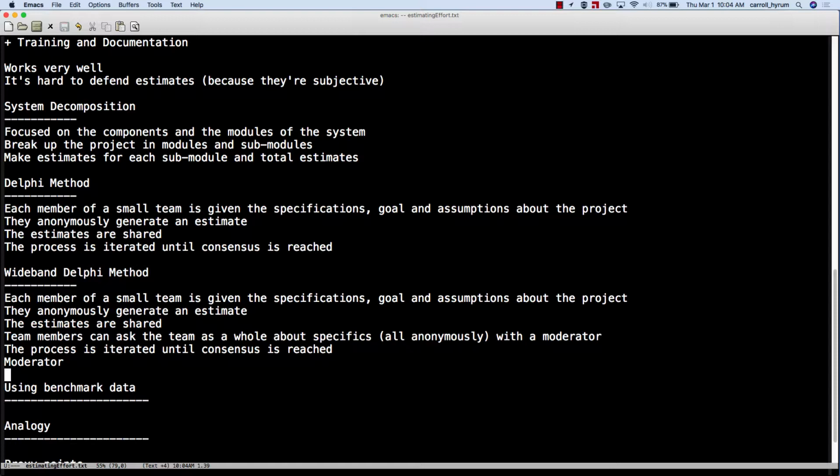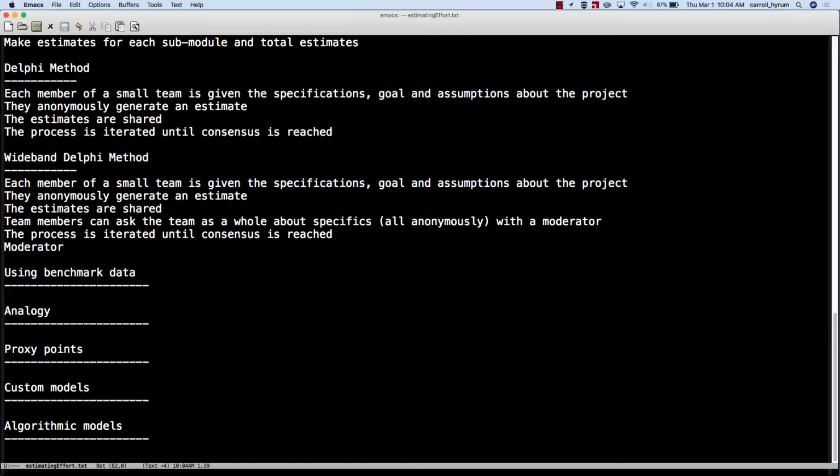Okay. Do you see how this could apply to other planning activities as well? If something is very important or you needed to come to consensus, you could anonymously talk about plans and then reach a consensus on it. I thought that was a pretty cool idea. Transferable skills. Okay, so that's the expert opinion.